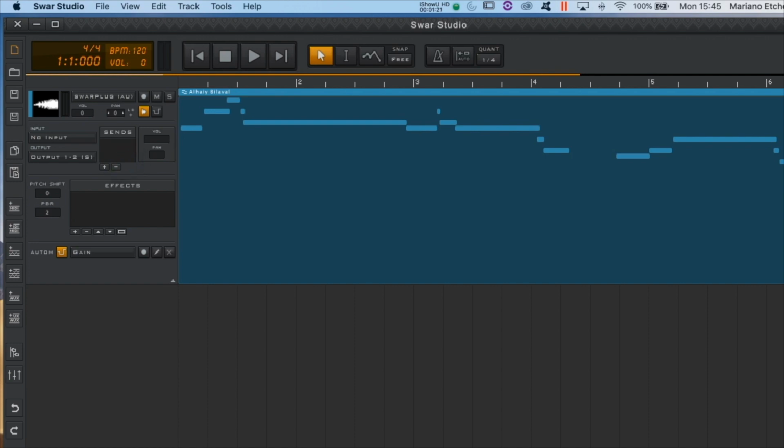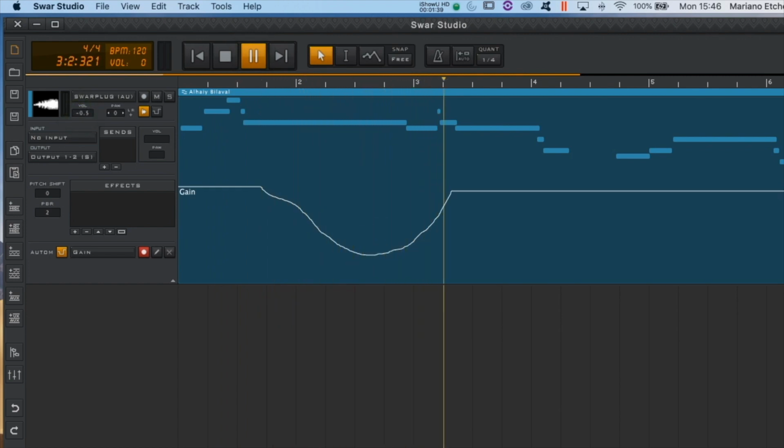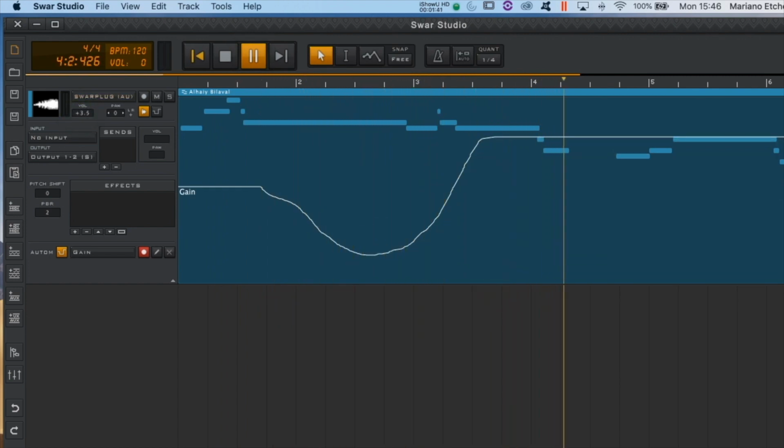The next step is for starting the recording of our automation. For that, we proceed in a similar way as for a normal recording. We arm the automation track here and then we press play. We can then modulate the gain at the moment we want. Okay, we see our gain curve now. When we play the composition again, we can see the gain value modulate accordingly.